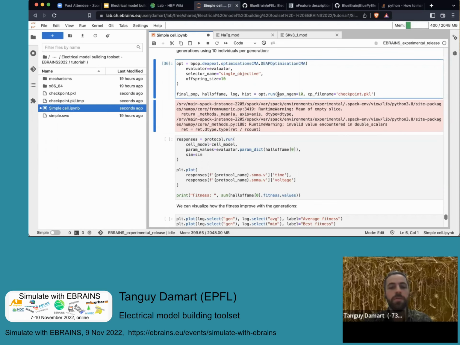And from this optimization, we got a final population. So the population during the last generation, we got a Hall of Fame that contains the best of the best during the 10 generations, which one was the best model. We got a log and we got a history.